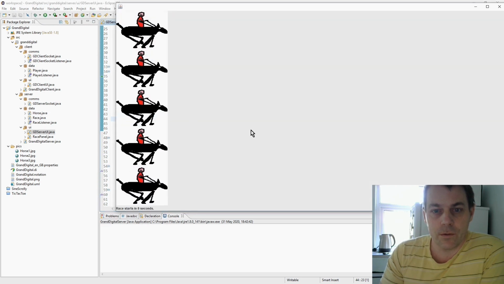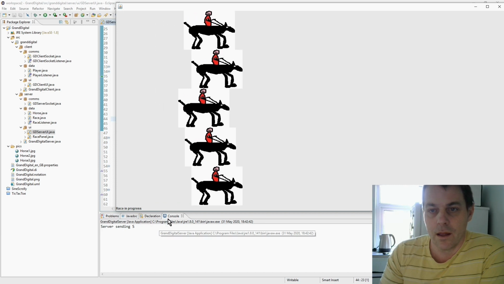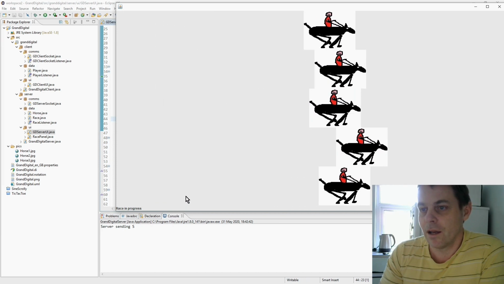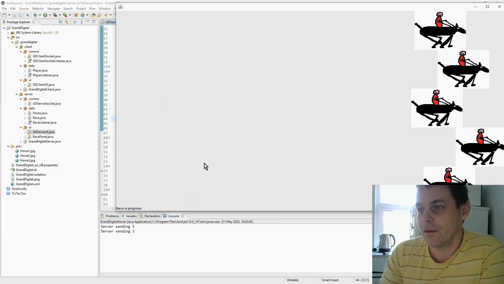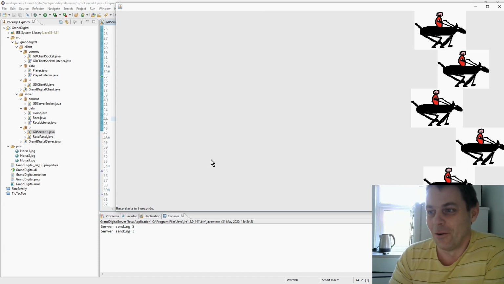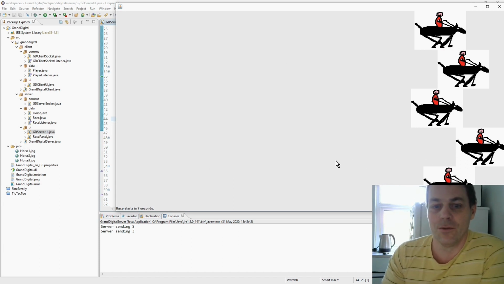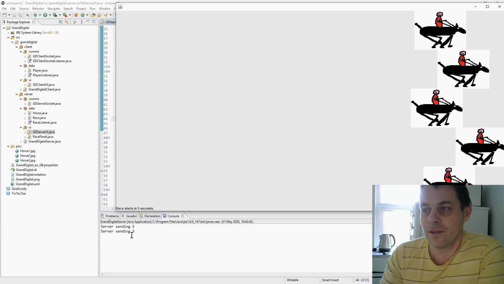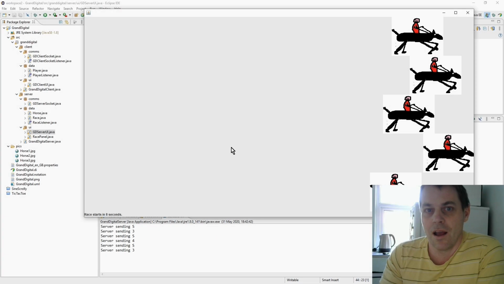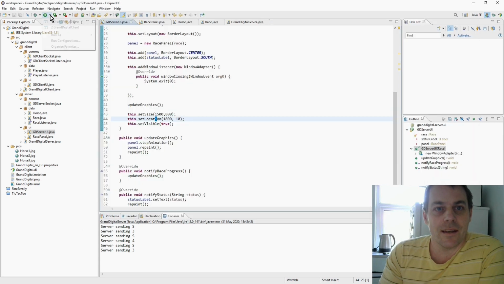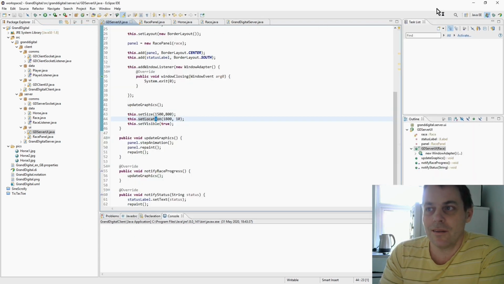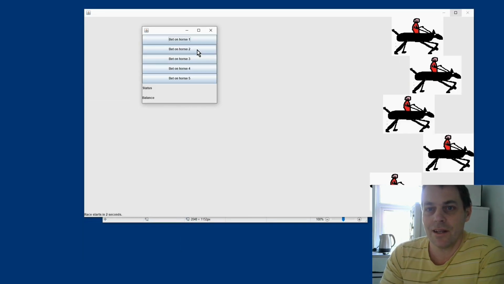So we have our 5 horses, their legs aren't moving. 4, 3, 2, 1. They're moving ridiculously, but it looks alright. And horse 4, 1. That's socket sent 3. So that's our game. So let's run up a client and let's have a gamble.